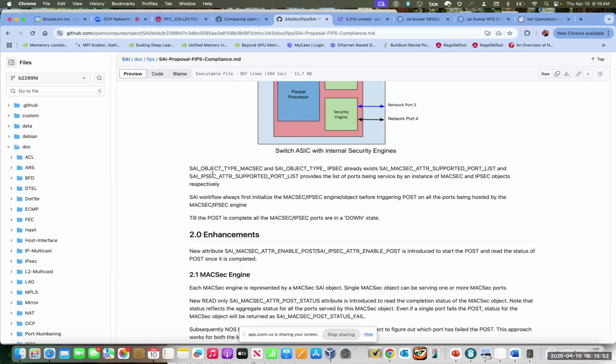Okay, so the PSI object type MACsec and PSI object type IPsec already exist, and they have a binding to the port list. These are the MACsec port lists: the MACsec supported port list and the IPsec supported port list. These provide the list of ports being serviced by the instance. And these are MACsec ports. If you go into each port object, you will see a reference to the physical port. Remember, when I say port, it means MACsec port, and the physical port is referred to as a physical port.